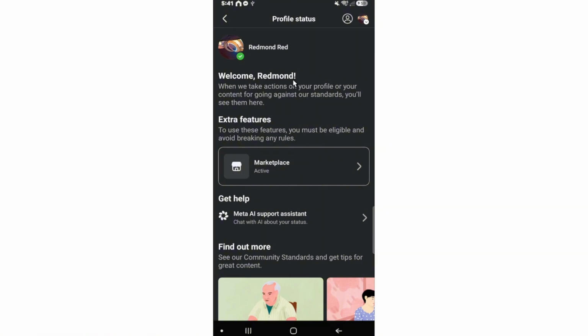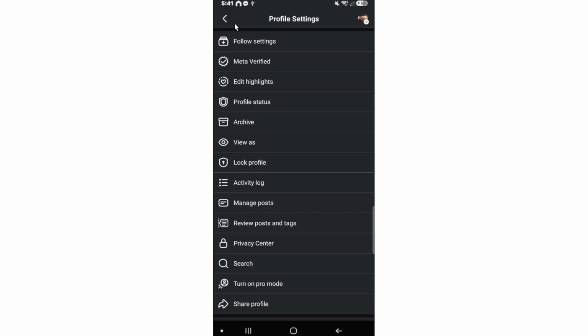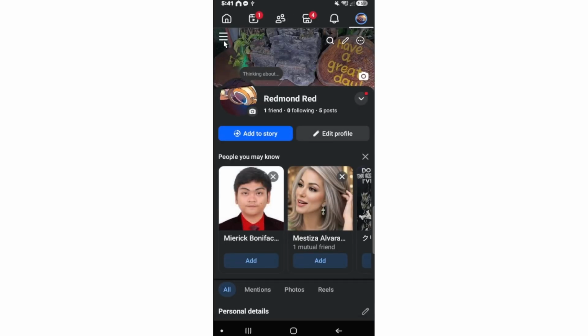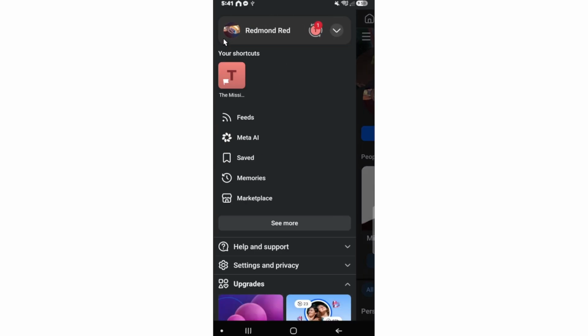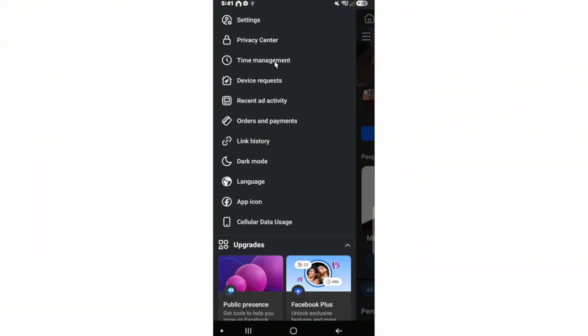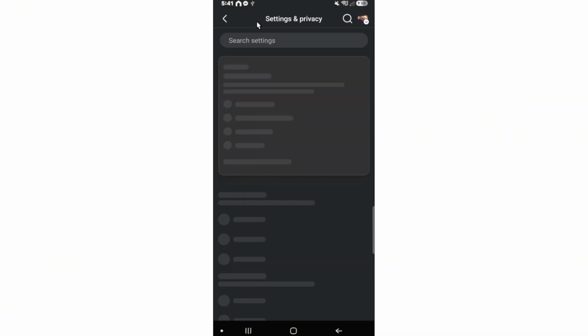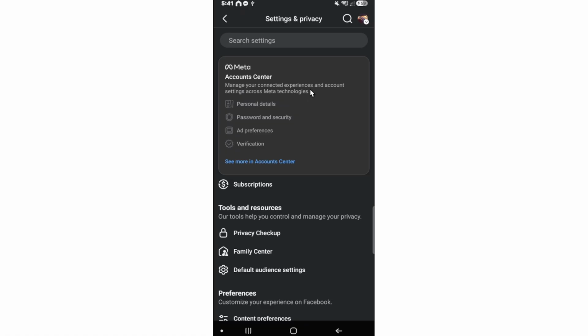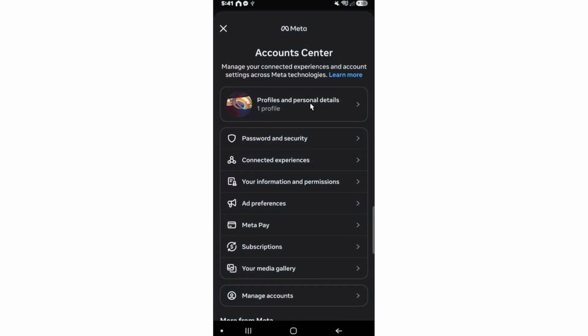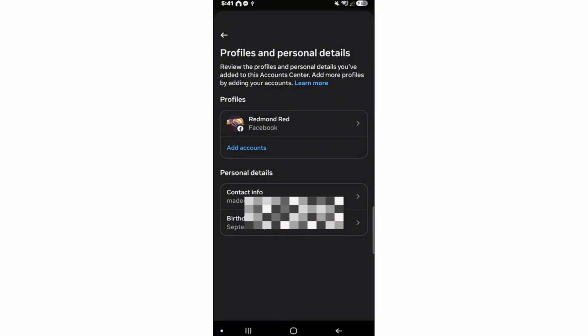Now, if you want to check your date of birth for your account, go over to the top left. Tap on the three horizontal lines, tap on settings and privacy, tap on settings right here. Go over to Meta Account Center, and then profile and personal details. Tap on it. Now you'll have your birthday right here. Just tap on it and change it.